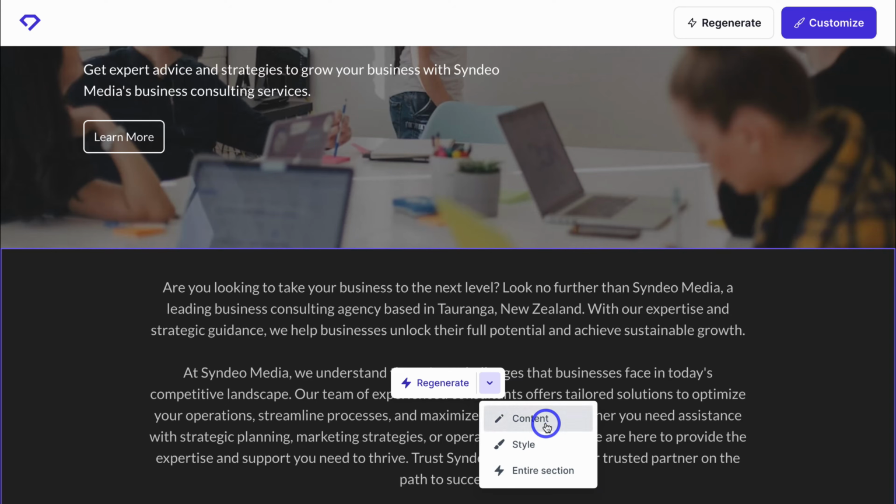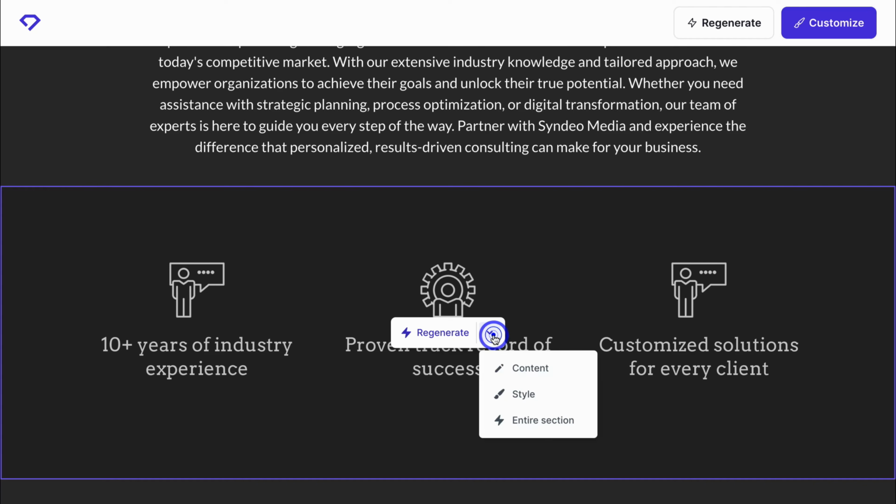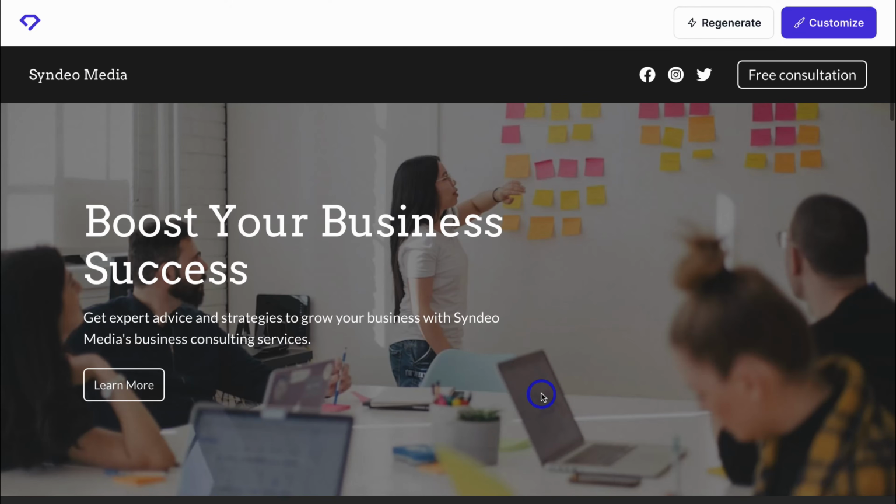For example, if I click on content, Durable AI is going to regenerate that content. We can also click the drop down and click on style, and that's going to regenerate the style. Let's try that for this section here. So I'm happy with that. Now, if we navigate up to the top, we can also regenerate the entire website page. However, with this first AI generated attempt, I'm pretty happy with my homepage.